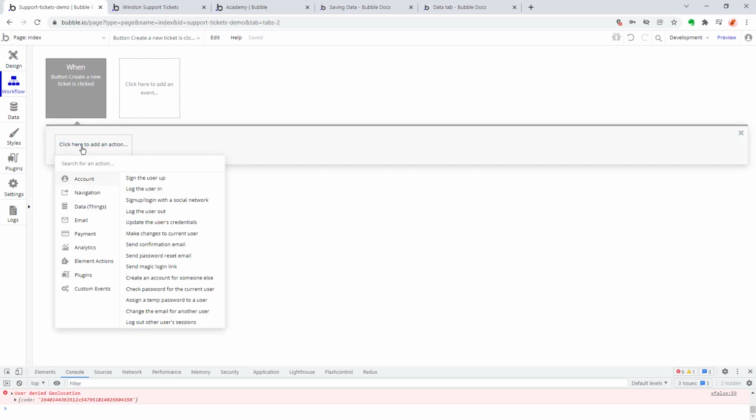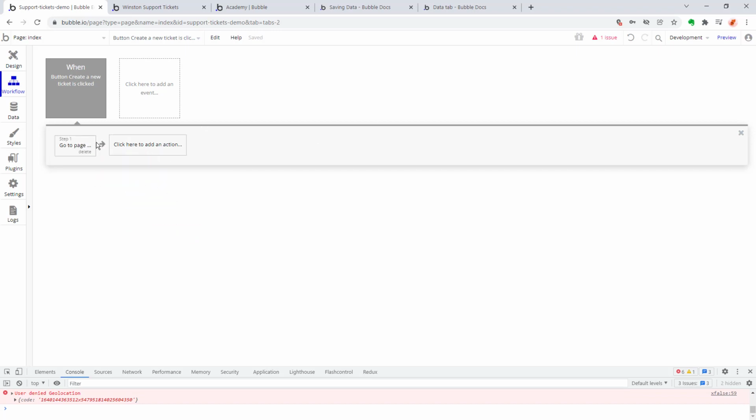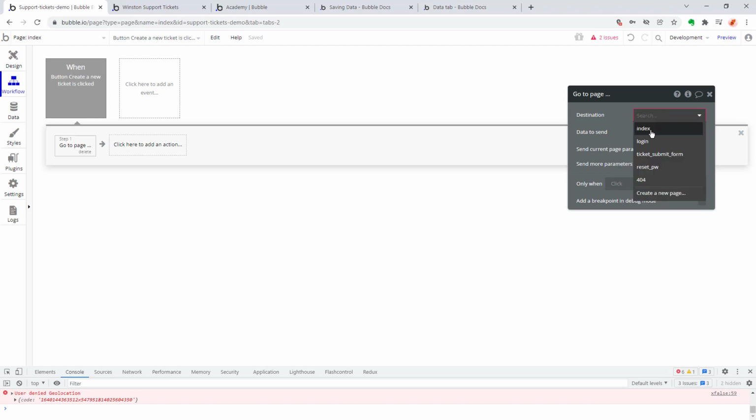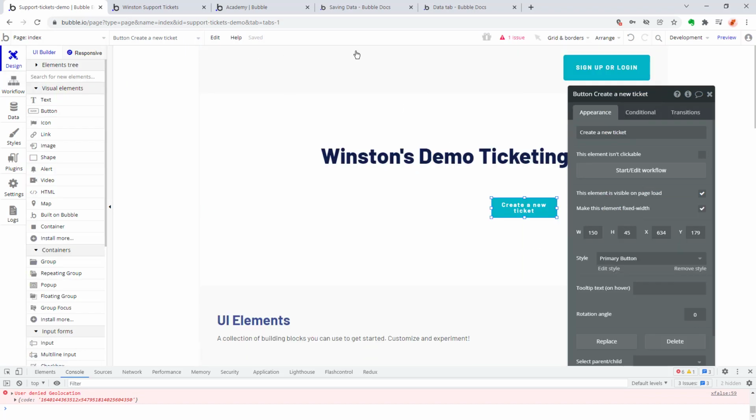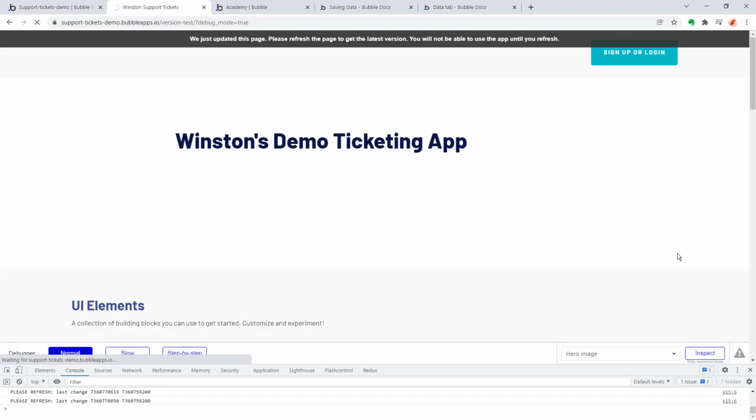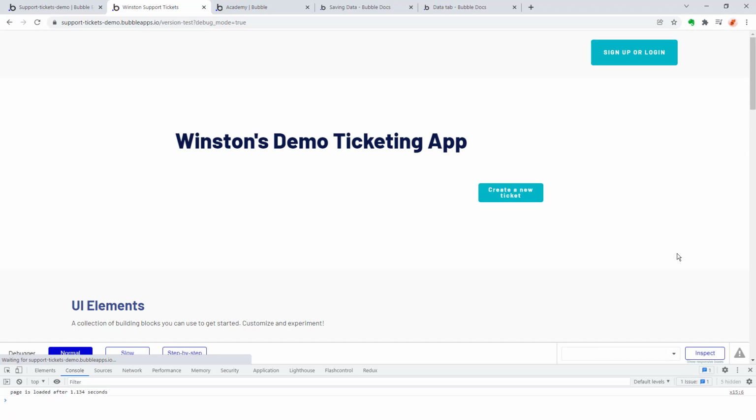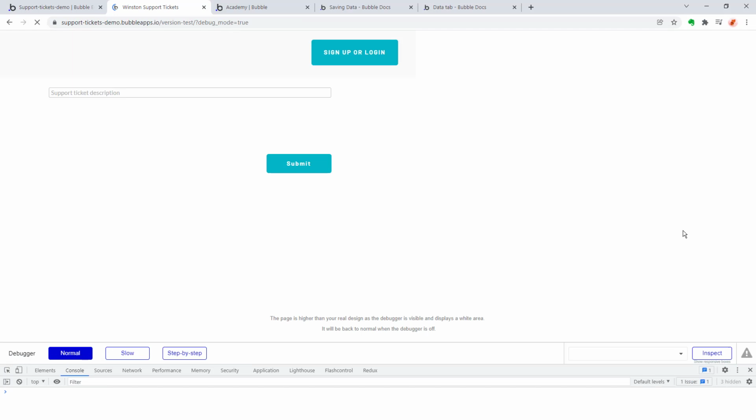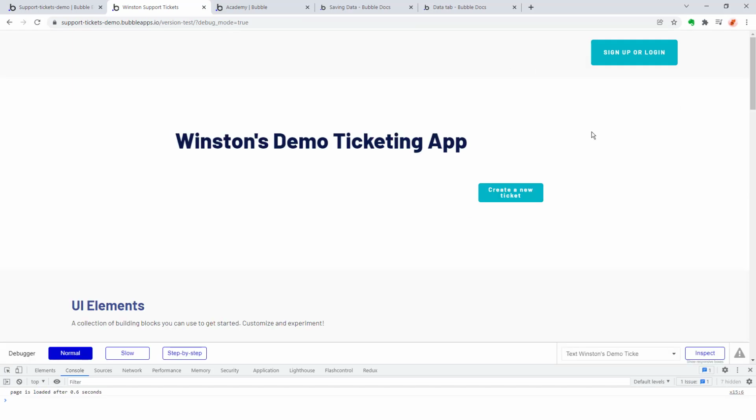Let's start the workflow. Navigation to go to page, ticket submit form. Okay, so we're just going to navigate that way. And we'll preview this. Create a new ticket. And we go there and it moves us right back here.